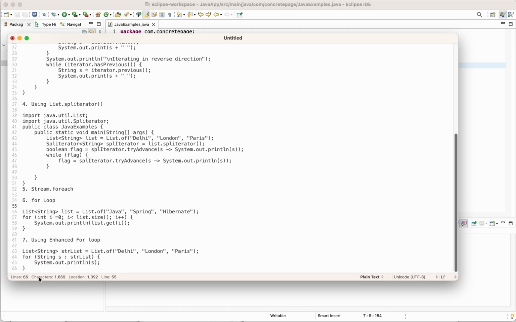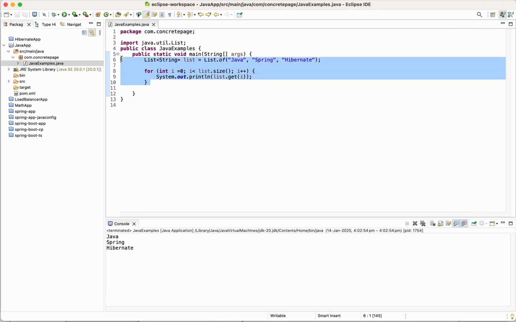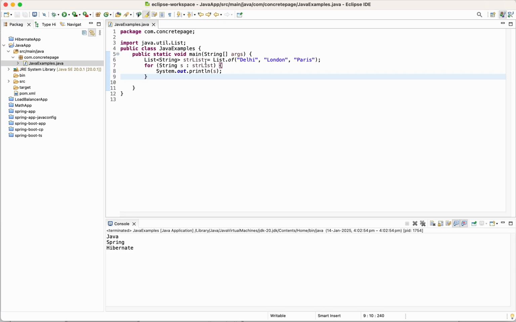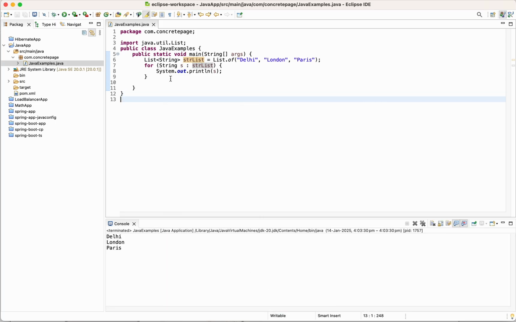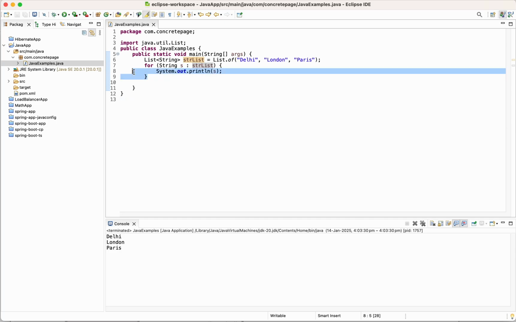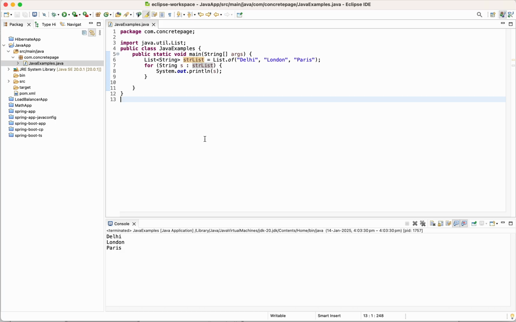Now one more, we can use the enhanced for loop. This is our list, and if this list contains string data, then create a string variable, and then inside the for loop use the statement. This is iterating the list, and this approach is the enhanced for loop. So in this way we can iterate our list in a Java application. Okay, thank you.